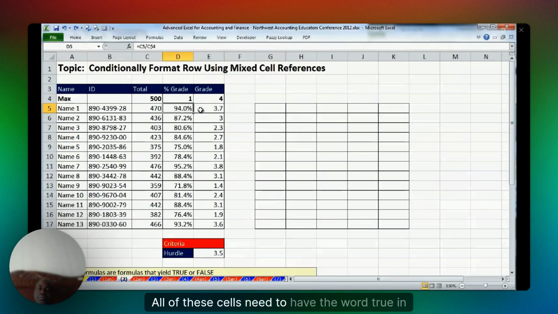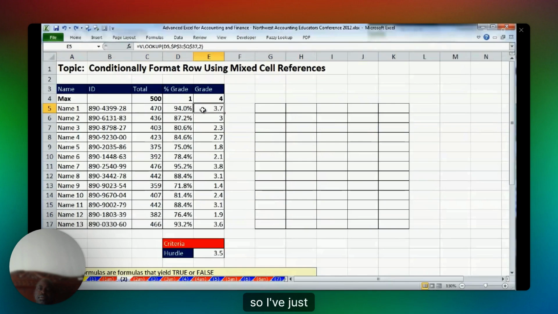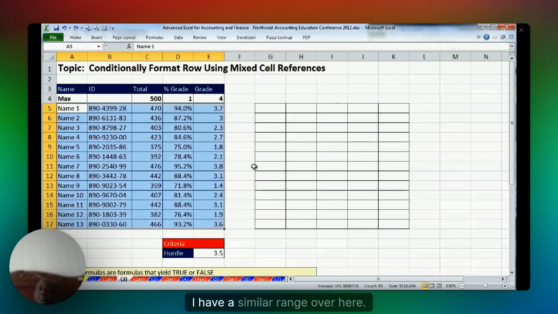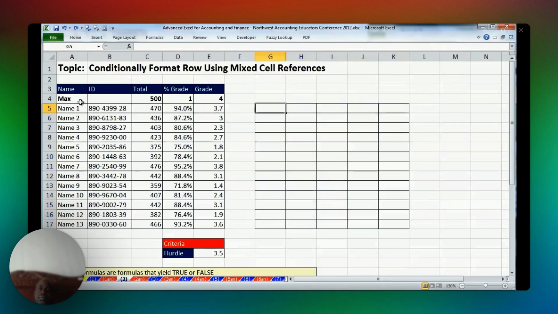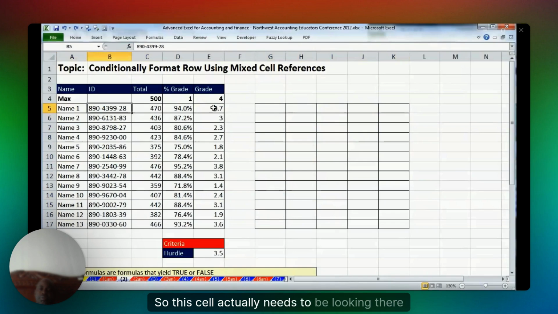I have a similar range over here. Let's build our logical true-false formula. Now, what's true for this cell? Well, that 3.7 has to be greater than that, but also for this. So this cell actually needs to be looking there and asking the question, are you greater than or equal to that? Same with this one, same with this one. But notice, if that cell needs to be looking right there, this entire row, when I copy the formula down, it needs to move. It can no longer look there. It now needs to look there. Mixed cell references to the rescue.